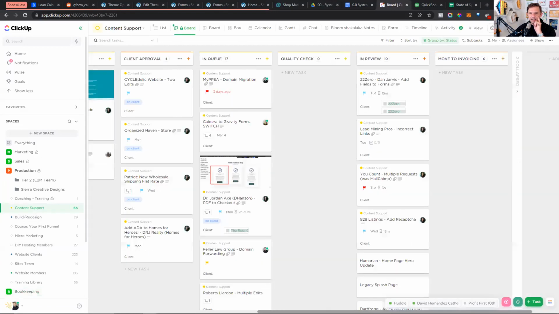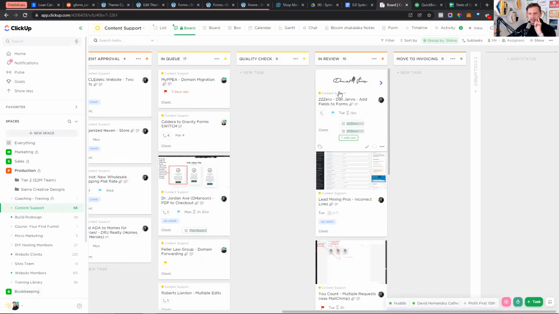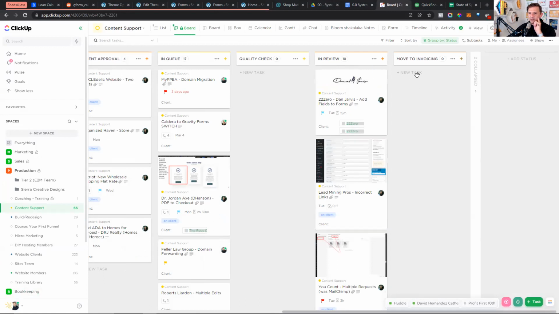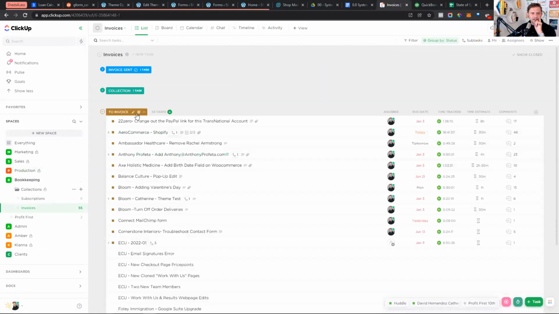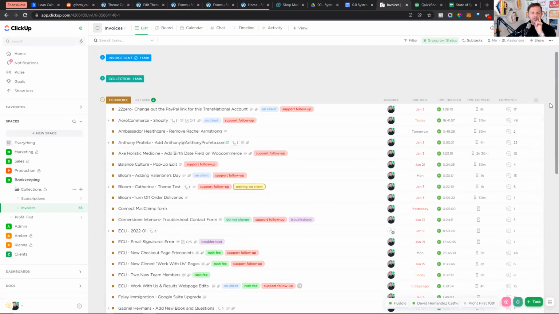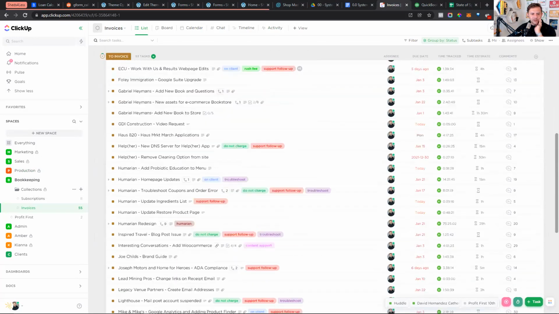And there is a step here that when something is completed and a client has signed off, or if the client has not responded in so many days, it is moved to invoicing. There's an automation which then moves it into our invoicing list here. And so our invoicing list has, in the brown, all of the invoices that are relevant to that client.